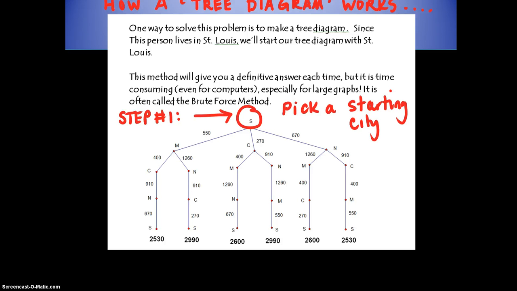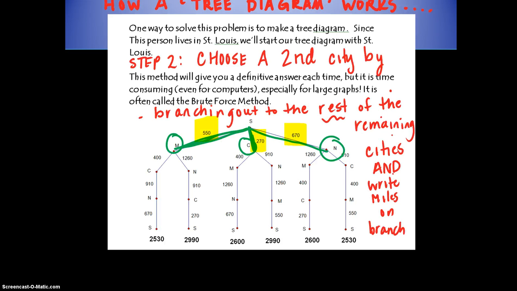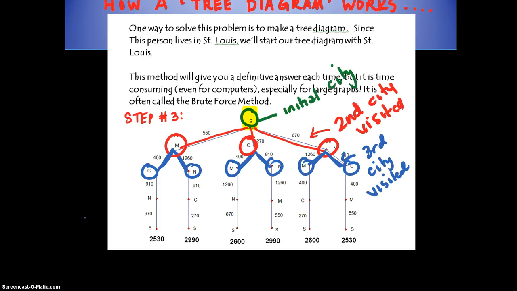So here's how we make a tree diagram. We start with St. Louis and we make that our very first point. And then we branch off into the 3 cities that we could visit first. Notice I put the numbers on the branches in the yellow. From there, then what I need to do is I need to choose to go to the other 2 remaining cities.